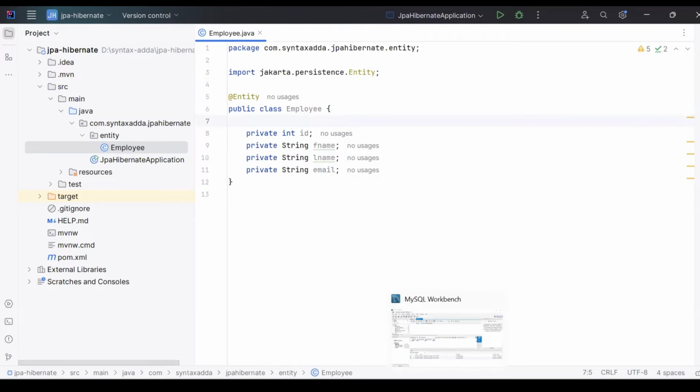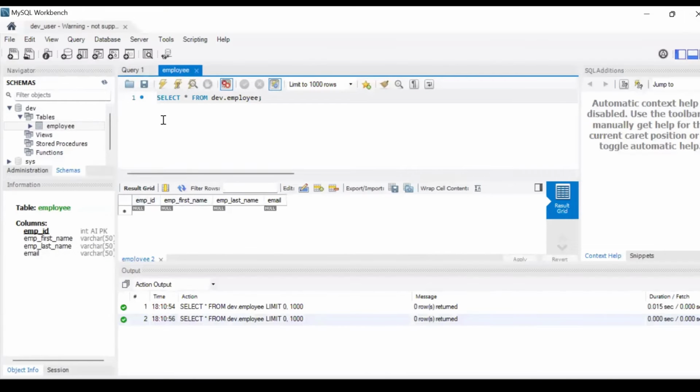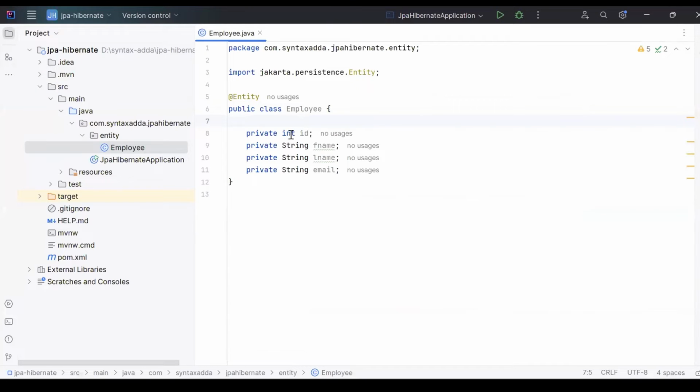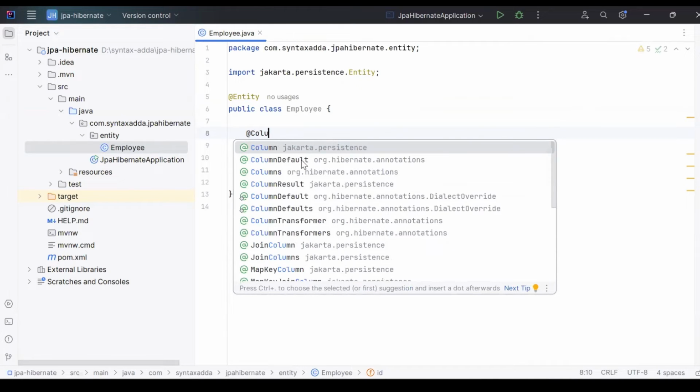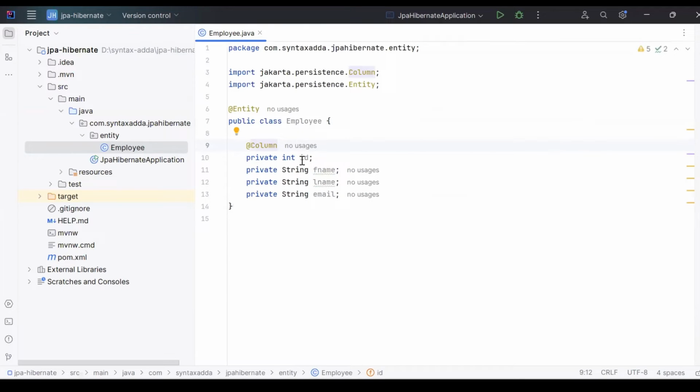So first, if you see this ID, right? The table name is employee. That's fine. But what all columns do we have? We have the employee ID, but at the class level, we have ID, right? So we can give the column name as well here. For that, we can write the @Column annotation. This is also from Jakarta Persistence. And we can give this name as emp_ID.